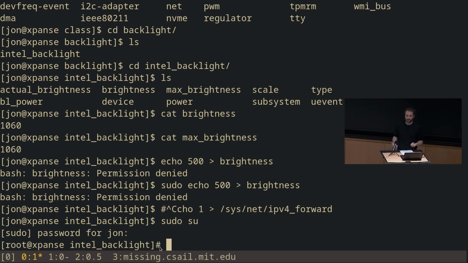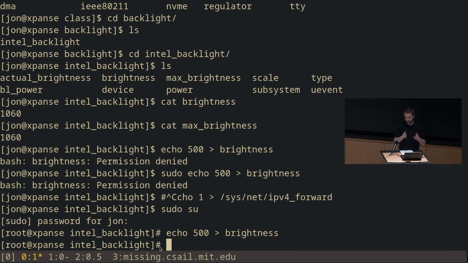If I now echo into that file, if I do echo 500 to brightness, my screen got a little dimmer, but you can't see it. You just have to trust me. And now I didn't get an error. And this is because the shell is now running as root. It is not running as John. And the root user is allowed to open this file.